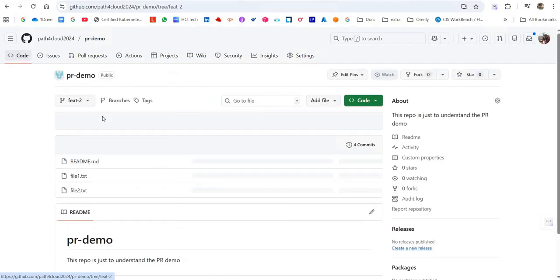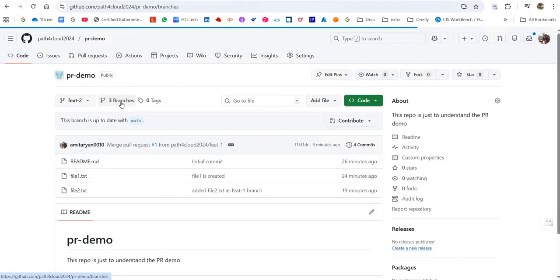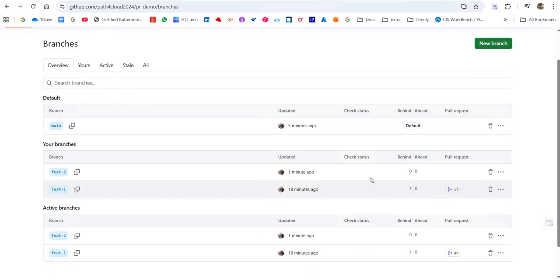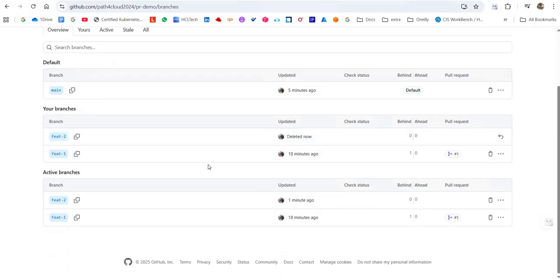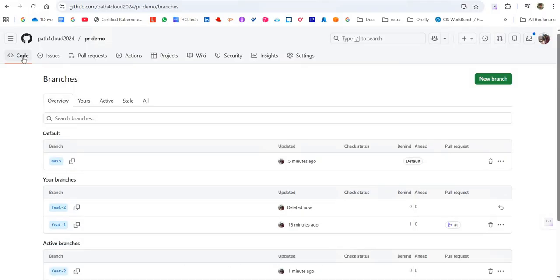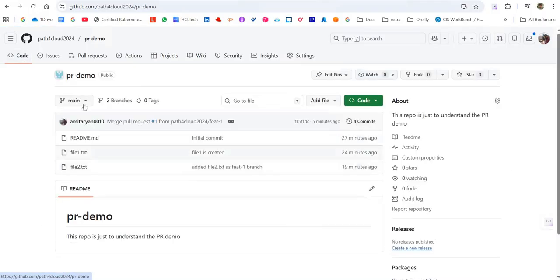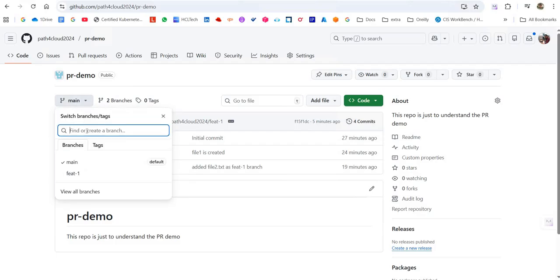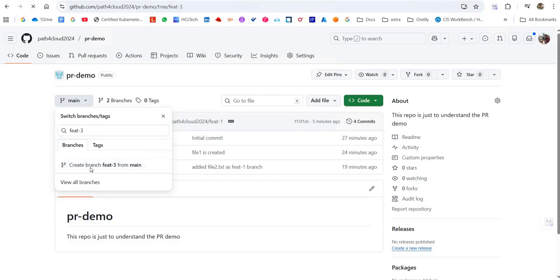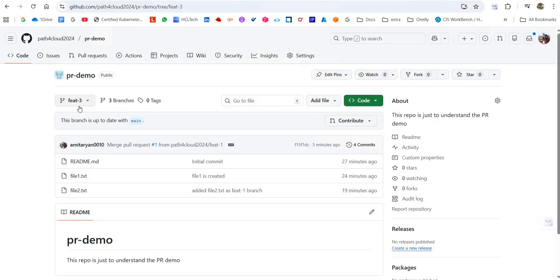Let me quickly delete this feed 2, which I don't want, and then switch to main. This is deleted now. You can see as of now only this one remains, and I'm going to main. So from here, I am going to create a feed 3 again. You can create from feed 2 as well, but generally we develop code from the main branch itself. So that is why I have created it.